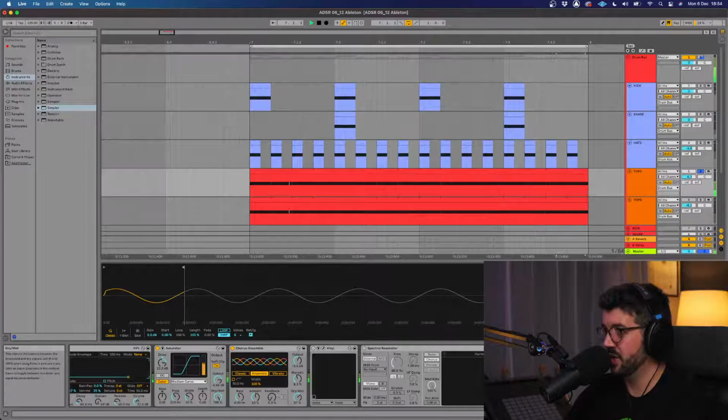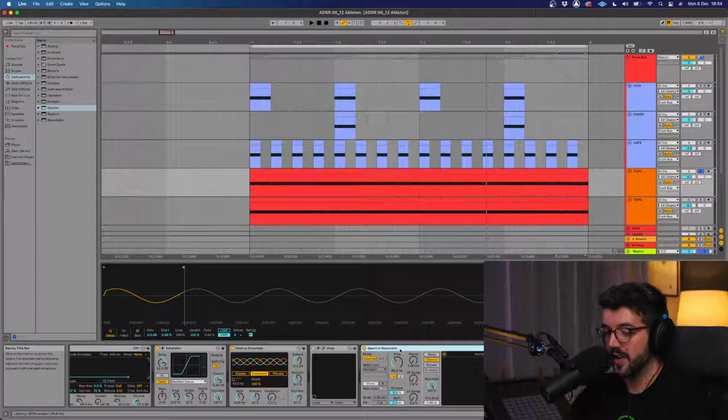I'm at 2.4% wet. Here we go. Sounds so nice. And you've got modulation in here. So the spectral resonator basically is going to give me the resonation of basically boosting a Q value. And yeah, I'll just play this one. There's so many things you can do with this.